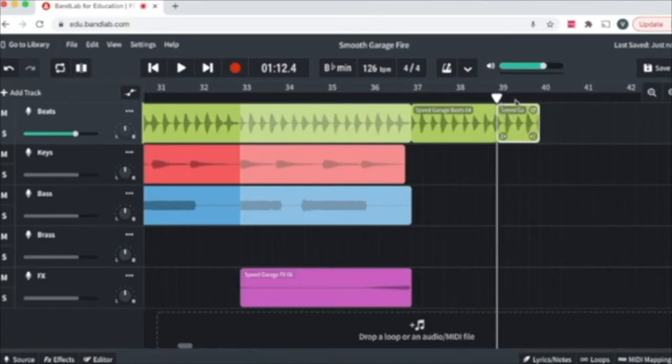Now, what I will do with this part in bar 39 is I will click the bottom right here, and I will shorten it by half. So I'll now make it half a bar. So boom, right there. It's only going half a bar between 39 and 40. And now I want to work with this independently.